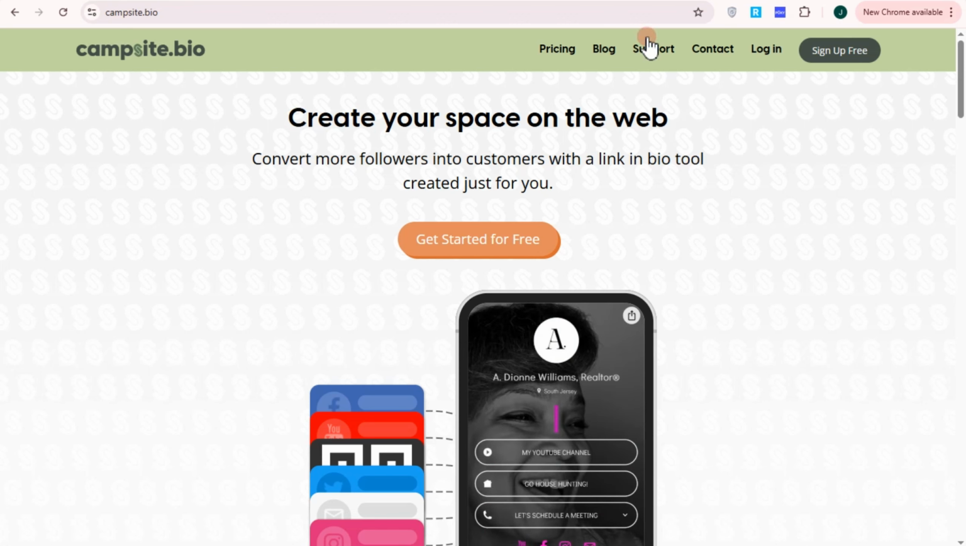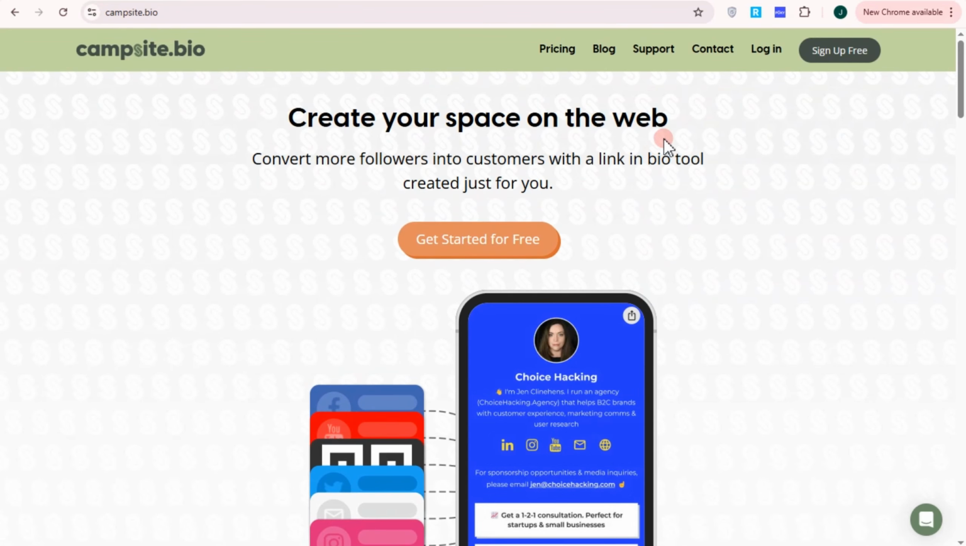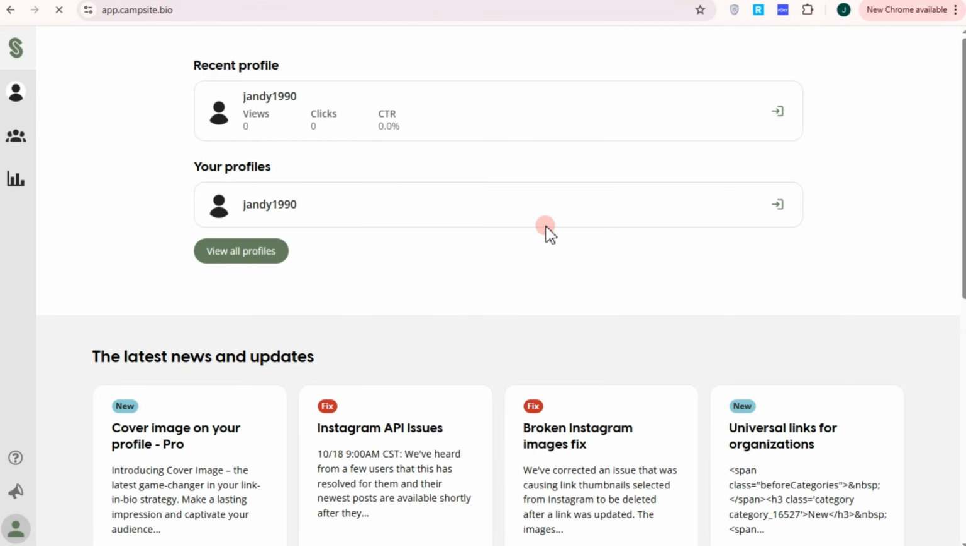So basically all you have to do first is go to Campsite.bio and then you have to click get started here. You need to sign up and choose your username. You can sign up using your email, Google or Facebook and then choose a username. This becomes your clickable bio link.